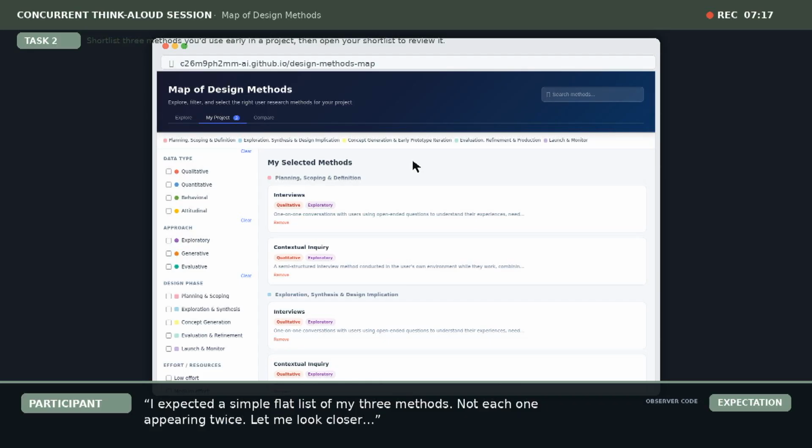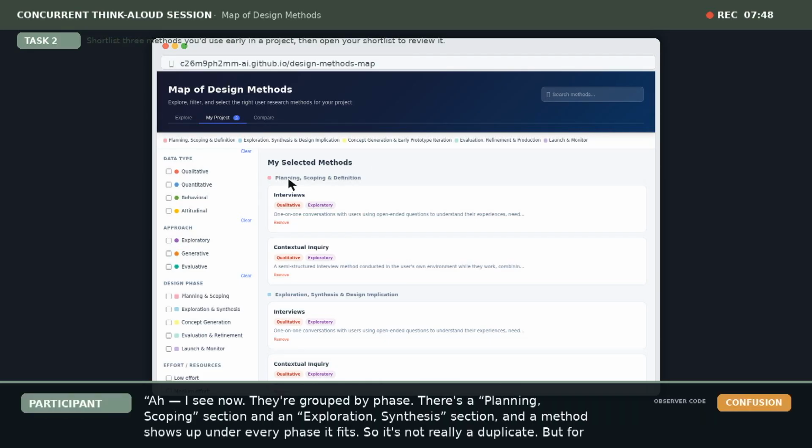Let me look closer. Ah, I see now. They're grouped by phase. There's a planning, scoping section and an exploration, synthesis section, and a method shows up under every phase it fits. So it's not really a duplicate. But for a second it genuinely confused me.